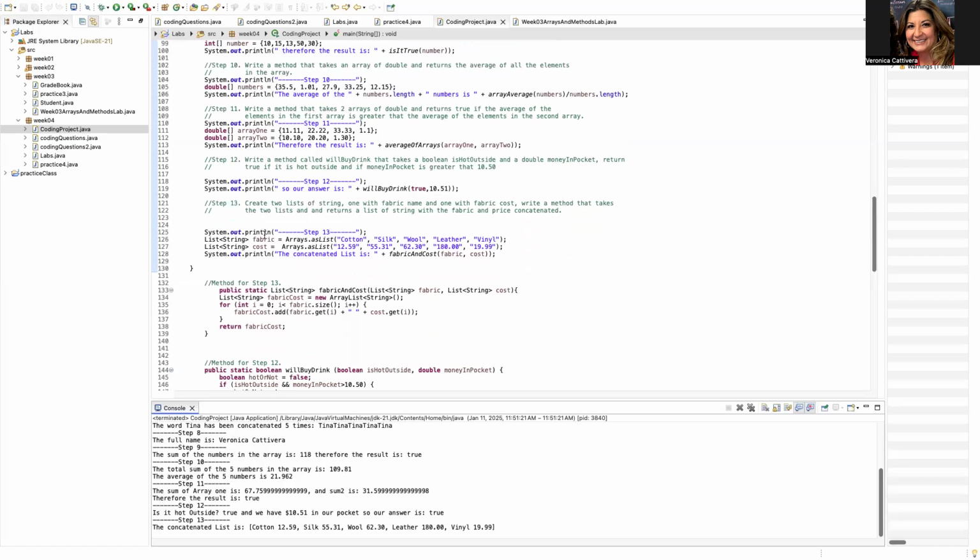And the last one concatenates two lists. I'm sending the two lists, and I'm returning the concatenated list, which is fabric costs. Here I'm iterating through each one, and for the fabric cost, I'm adding fabric plus space plus the cost. And I have it here, the concatenated lists. And this is the end.